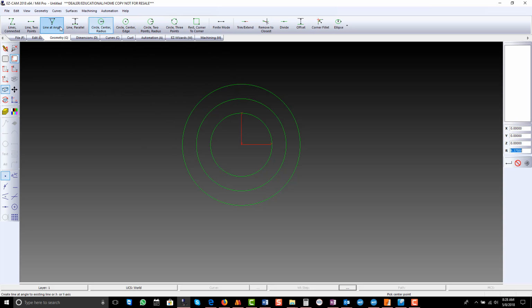So let's use a line at an angle. We'll use the vertical, and our dimension on X is going to be 4 inches. So X will be 4 inches, and -4. If you'd like, you could do some trimming at this point, but we'll carry on. The next dimension will be 3.5.